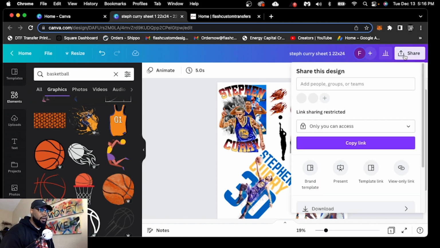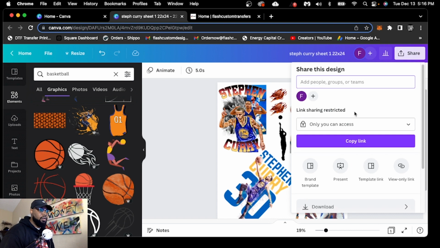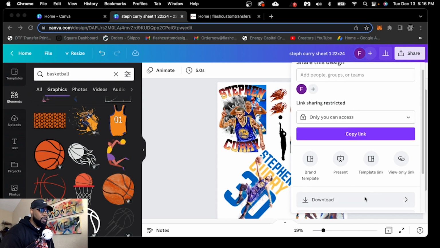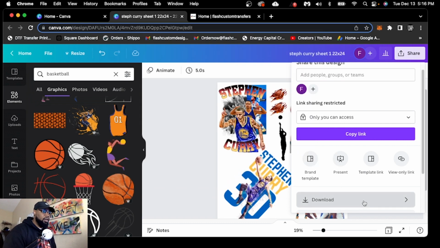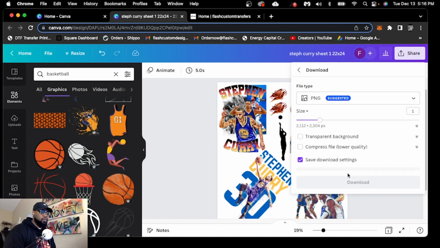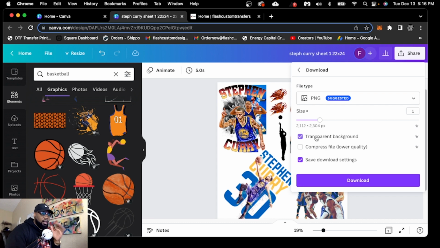So while AI is about to start, we're going to go over here. We're going to hit share. Now once you hit share, you're going to go down to download, because there's a specific way that you want to download this. Oh, of course, AI is going to open right in front. You're going to hit download. Now, the first thing that you want to do is hit transparent background. You never want to download with any type of background. So even though you can't see it, once you hit transparent background, this image now has a beautiful transparent background. So the only thing that's going to print is what you see.